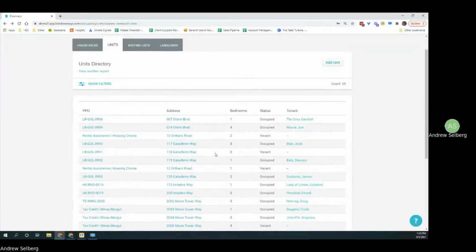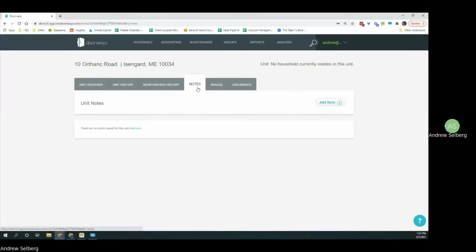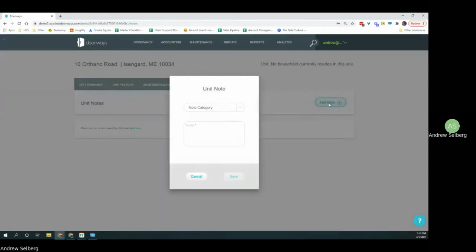Let's click into a vacant unit here. We see this unit has the status of vacant. So I'm going to click into it. And I can click into the Notes tab and add a note. I can choose between a few different categories here, but here's where I could put in a vacancy note.